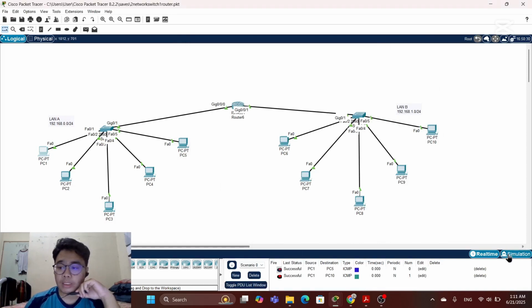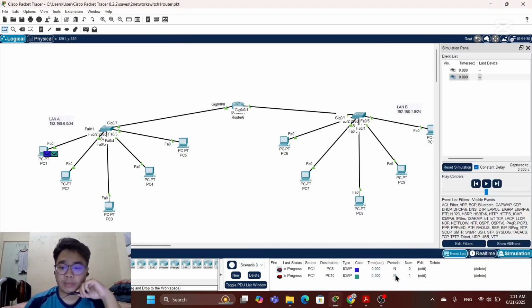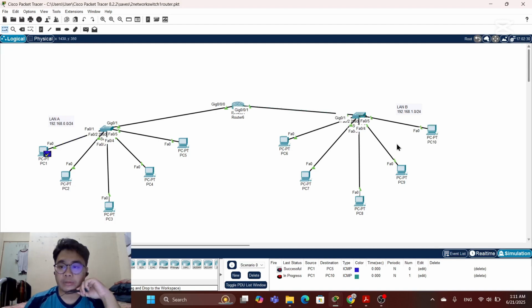So I will repeat the simulation for the second part. As you can see, the packet will go through router 6 and then go to switch number 2 and then go to PC10.